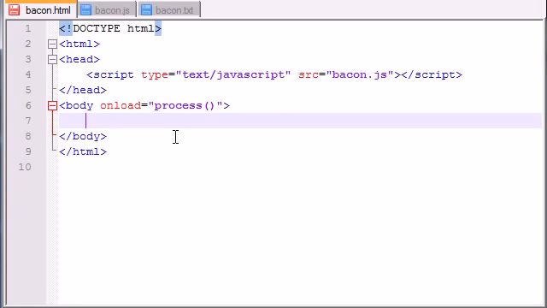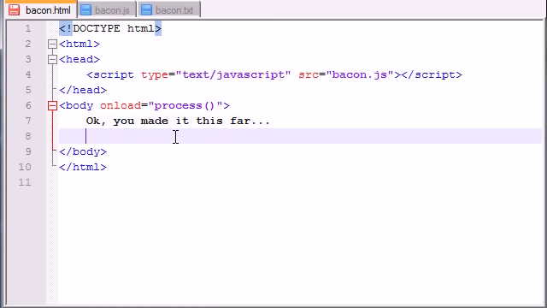The first thing we're going to do is go to a website on the internet. As soon as we go to the website, we're going to see, okay, you made it this far. If we see this, then we know that we are connected to the server. We didn't run any AJAX yet, but at least we're connected to the server, so that's why I want to type that line right there.